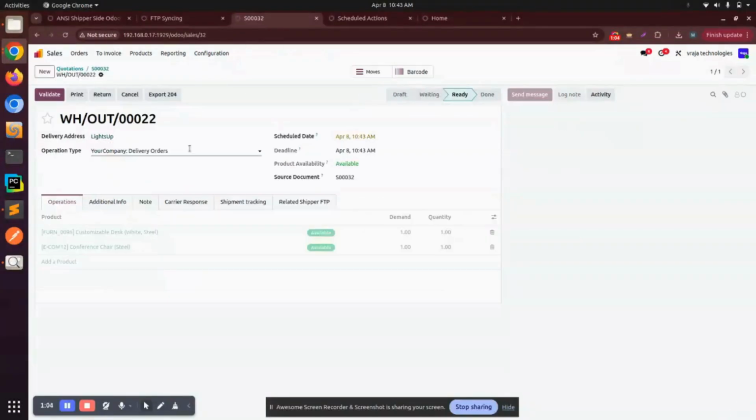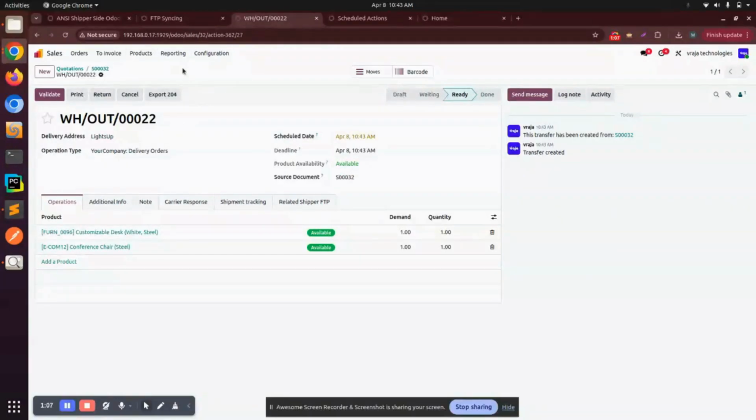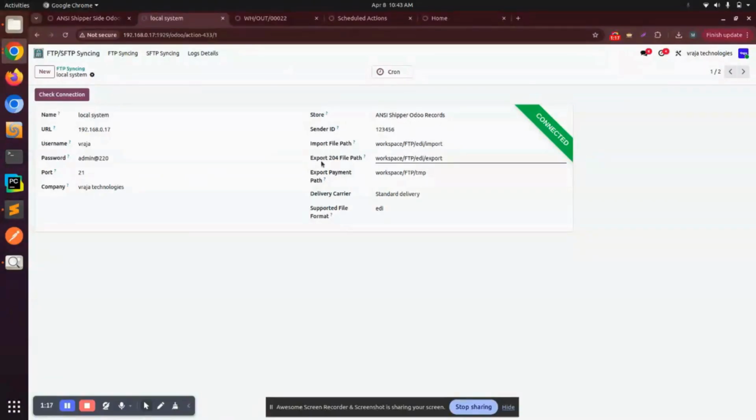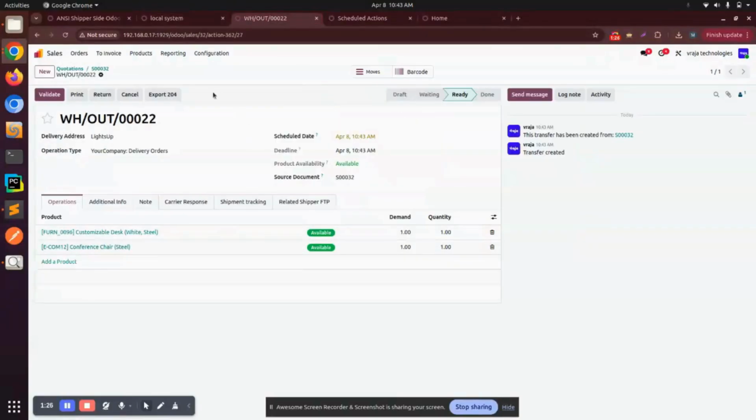Delivery order gets created. At delivery order level, you will see a button to export 204. Once you see this button, it means that this particular delivery order is ready to export, and we will export into the path that is synced over here. So this is our path of export, which we have mentioned over here, that export 204 file path. Whenever the export is done successfully, it will be stored in this particular file path. So here we will click on the export.